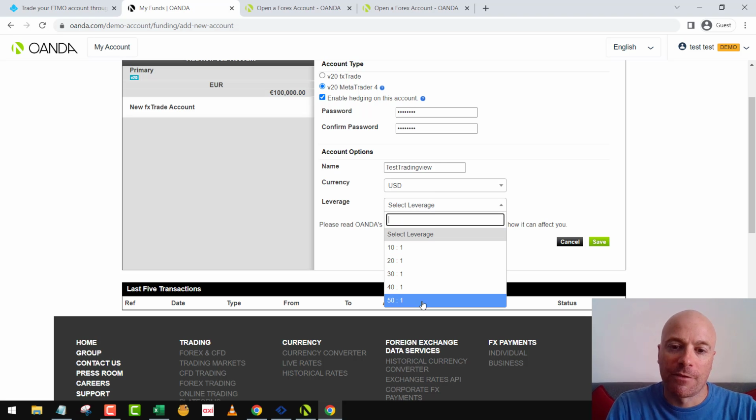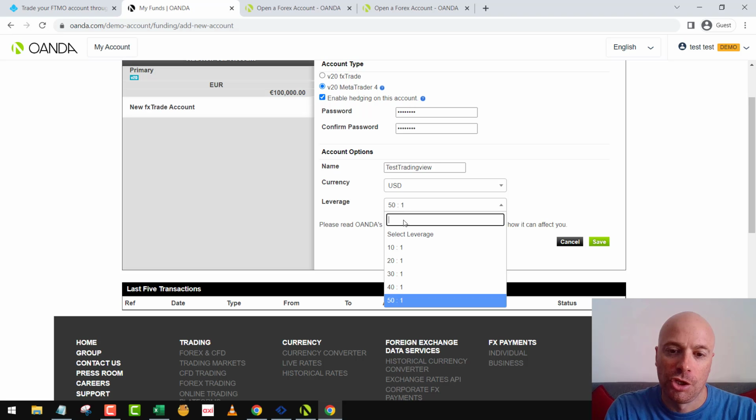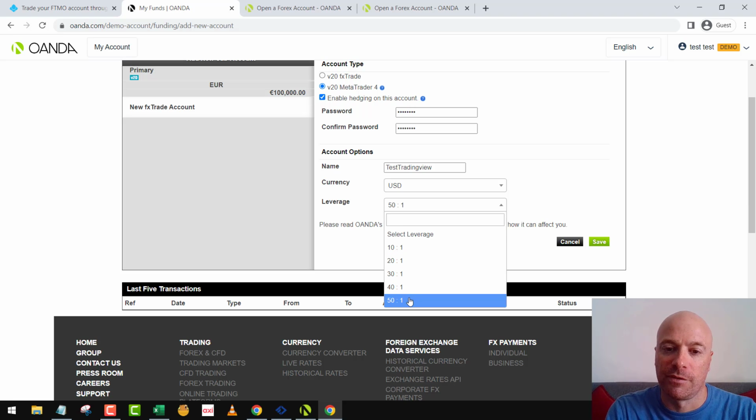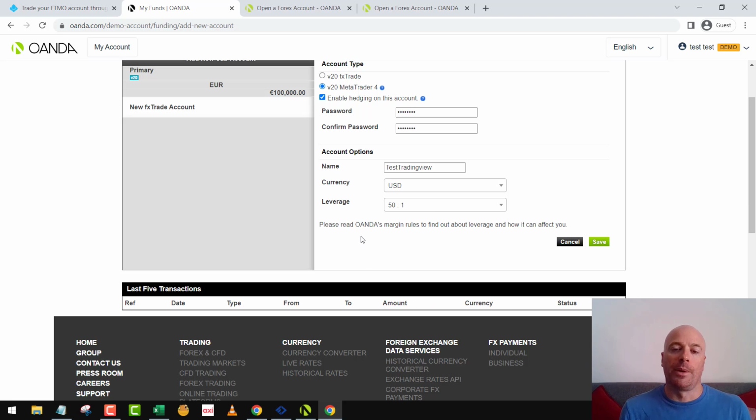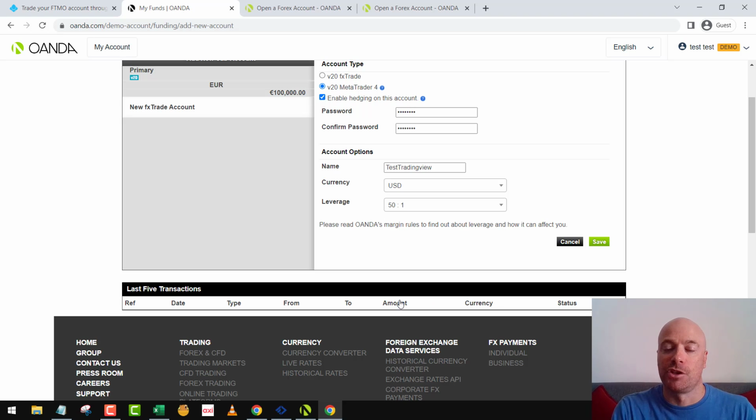Now leverage, the maximum leverage they offer on these demo accounts is 50-1. So if you're trading an FTMO swing account, which is 30-1 leverage, you can just select 30-1. If you're not trading an FTMO swing account, I would recommend just using the 50-1 leverage. You probably are not going to be able to take advantage of your full leverage on your FTMO account because you're going to be slightly bottlenecked by your Oanda account. But the maximum leverage you can have is 50-1 using this solution. So we're just going to select 50-1 and click save.